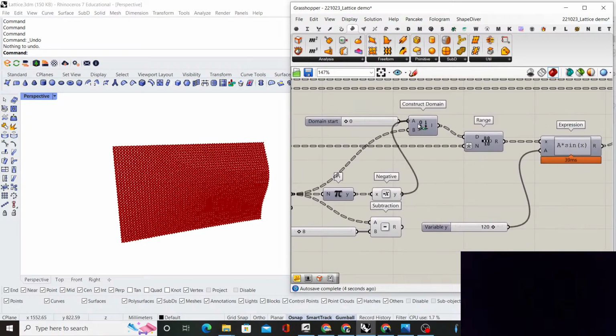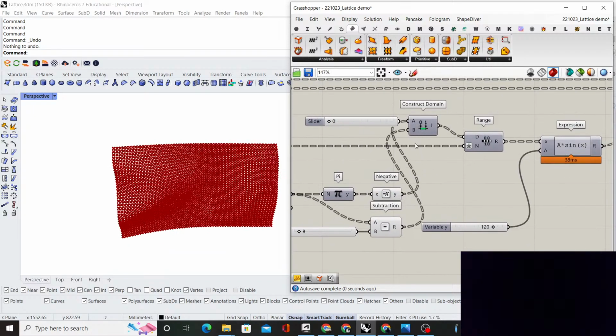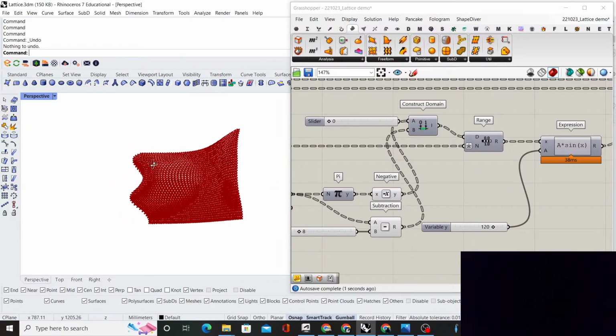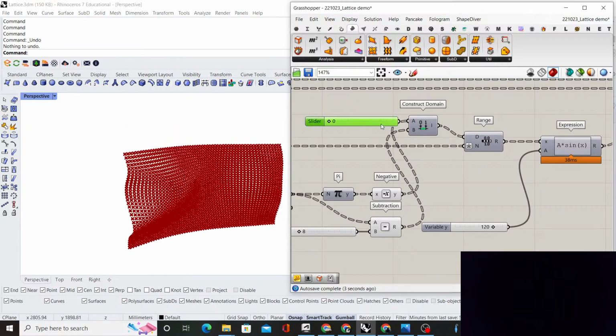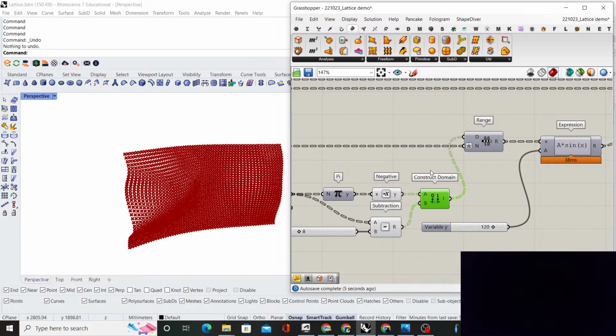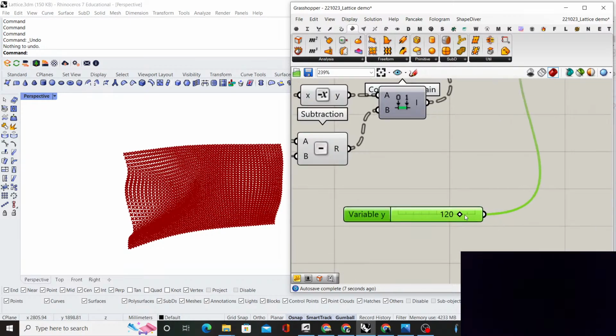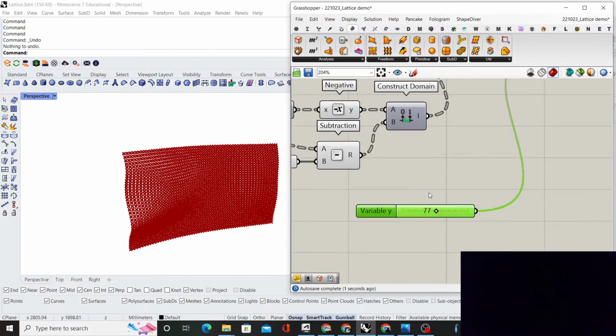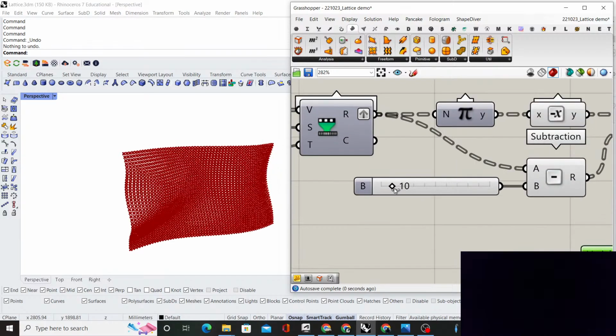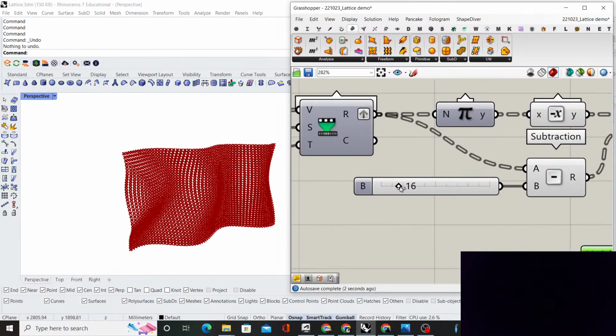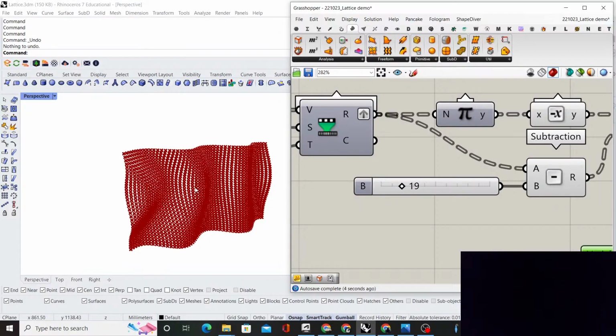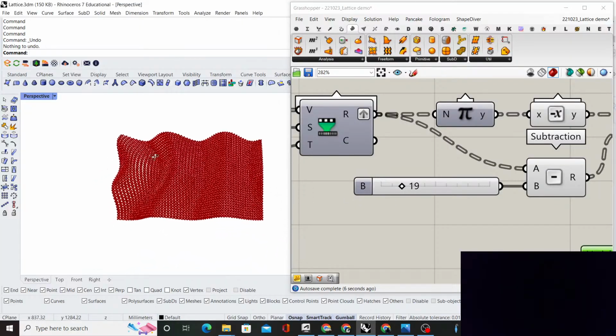And let's use those values as our domain. See? Okay. And maybe I'm going to make it a bit less saturated. And here we can start moving. And as you can see, we start getting our wave.